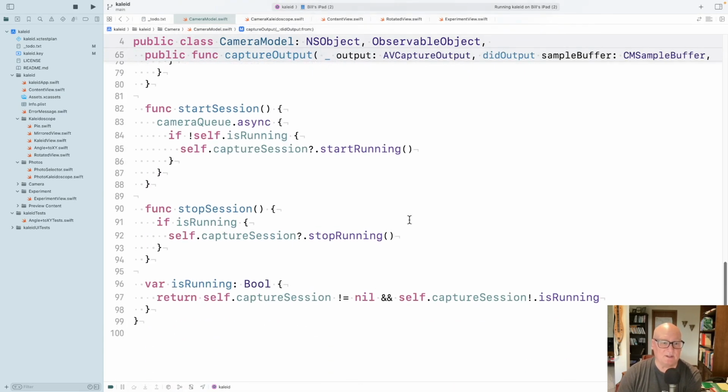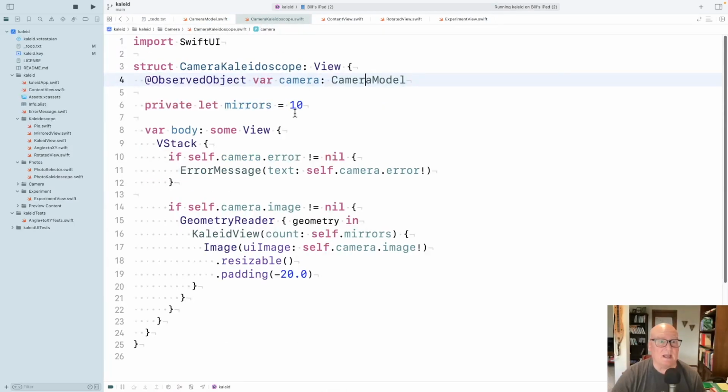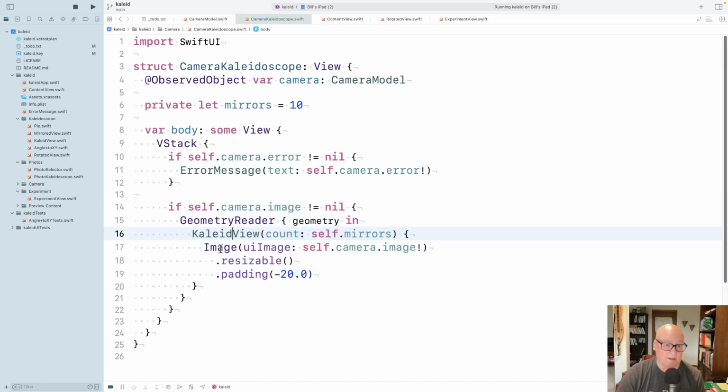All right, now given that you have basically this object that occasionally spits out strings and pretty frequently spits out images, all right, well, all the rest of it is sort of, I mean, it's not quite encapsulated, but it's kind of hidden behind the scenes. This part is what we're really using for the user interface. And that comes in this camera kaleidoscope view. We track an instance of the camera model, and we just display an error message and the kaleidoscope view based on this image that we're getting from the camera image.